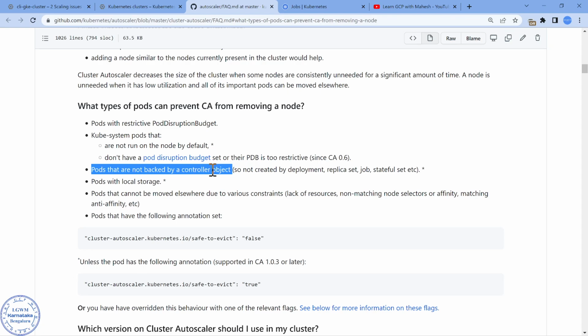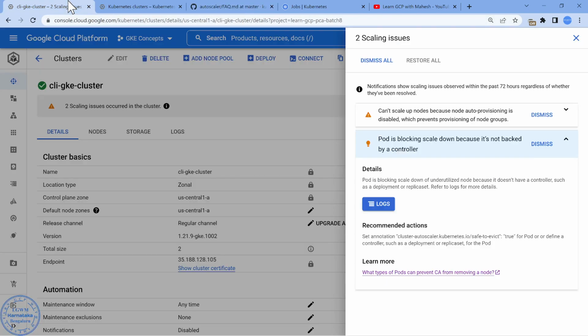Various controller objects are there: deployment, daemon set, stateful set, jobs, cron jobs. It is not backed by one of these controller objects. That is the reason why it is failing. It very clearly says so, and they give a recommendation: if you add this annotation, this could be resolved.